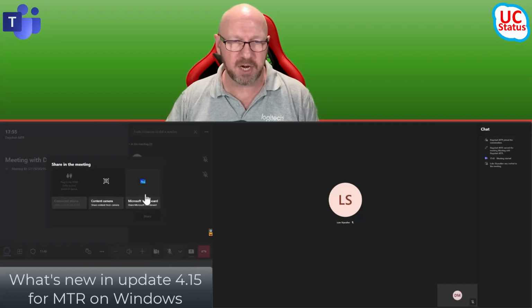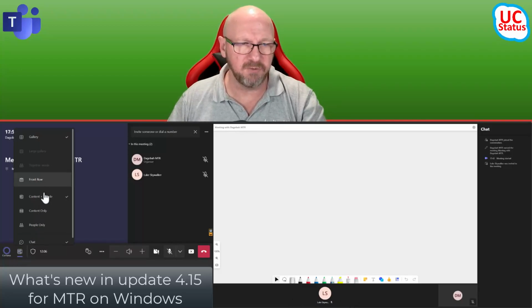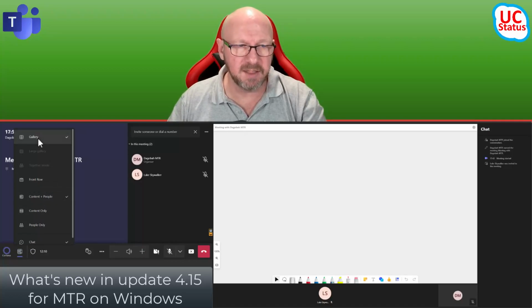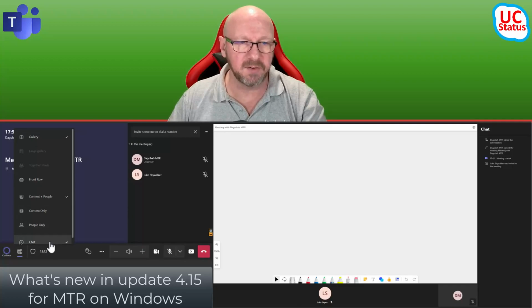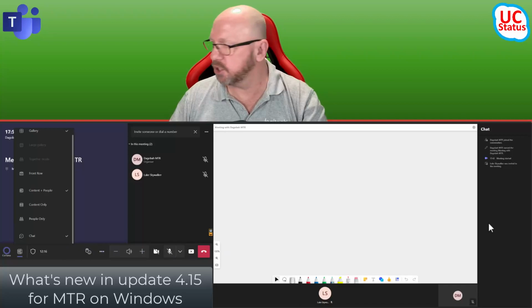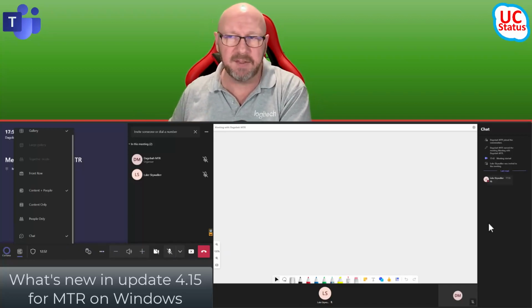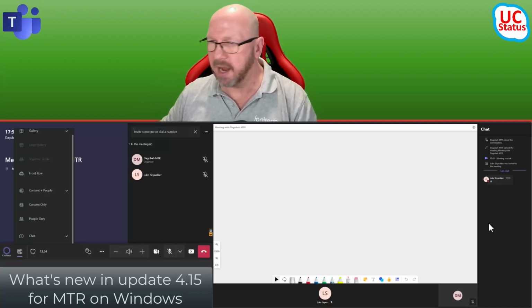Now, if I bring up the share tray and start the whiteboard, you can see that the gallery kind of stays on the bottom. It's a little bit like front row, but it's not front row. It's in content plus people. Still in the standard gallery, but you can see I've got the chat button actually ticked there to actually show the chat. So you can see Luke Skywalker actually has the ability to chat in this meeting, and you can see the reply there that came there.